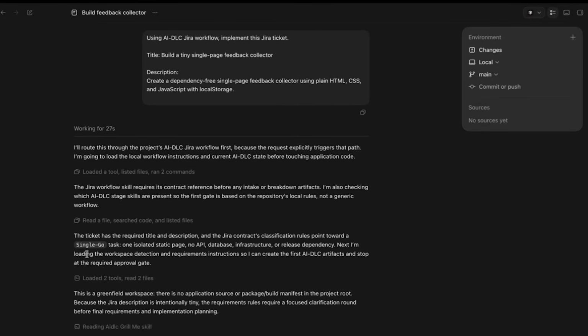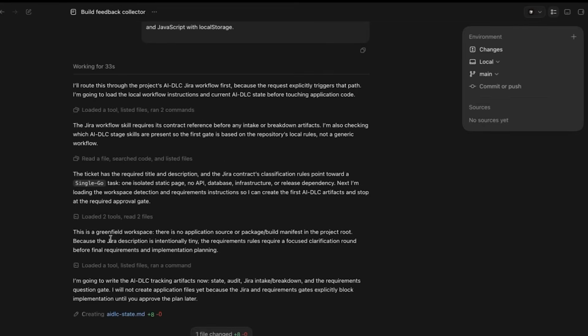You can see here there are some terms like single go task. I will also explain all these things. And there are some more jargons like greenfield workspace. It basically means this is a new project. We don't have any code there.